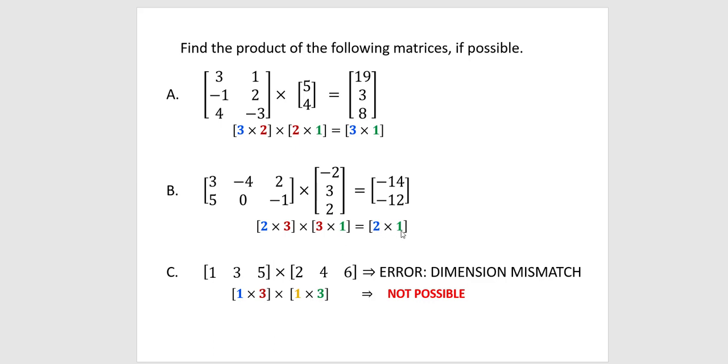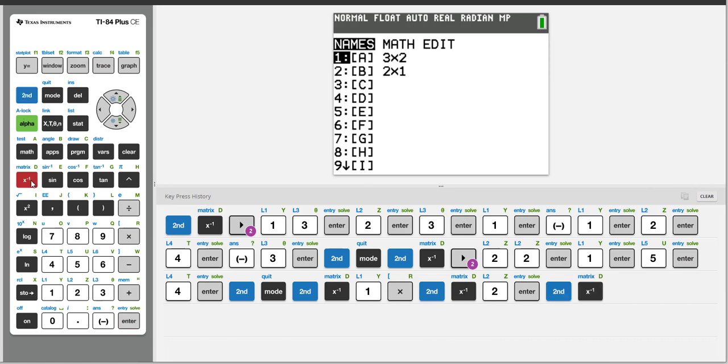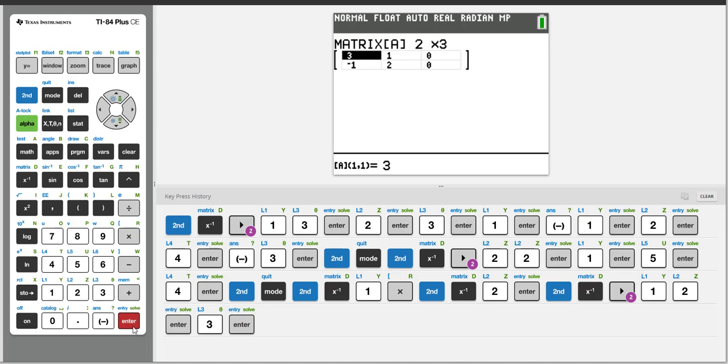To perform matrix multiplication on the second set of matrices using the TI-84 calculator, press second matrix. Press the right arrow twice to go to edit. Select number 1, the A matrix. Type in 2 and press enter. Type in 3 and press enter. This sets the dimensions of your A matrix to 2 rows and 3 columns.